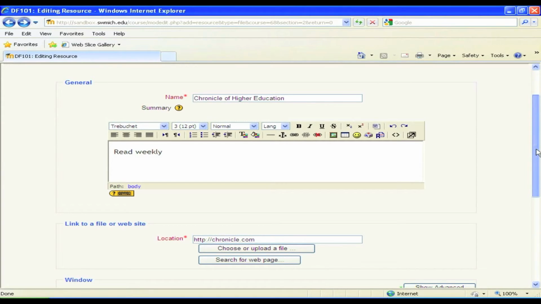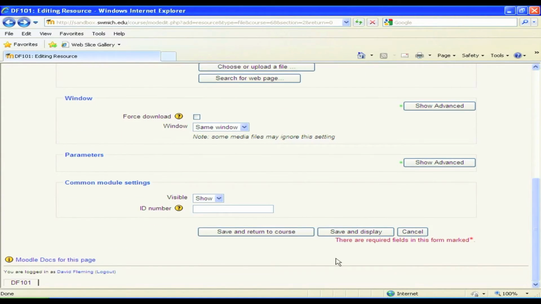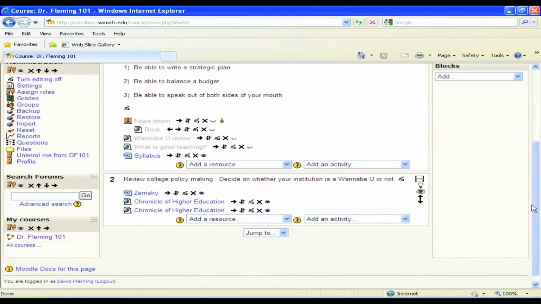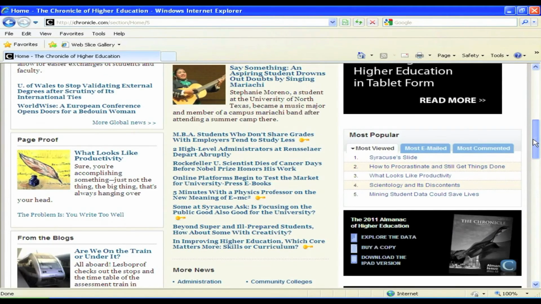And this is the thing, you don't want to choose or upload a file because it's not a file. It's just simply going to link this to where you had it for which week. So save and return to course. And you'll see that in week 2, I actually had it there twice, so I apologize. But the second one is what I just loaded. So they can click on it. And it goes to the home page, and then whatever you ask them to do, they can now do.